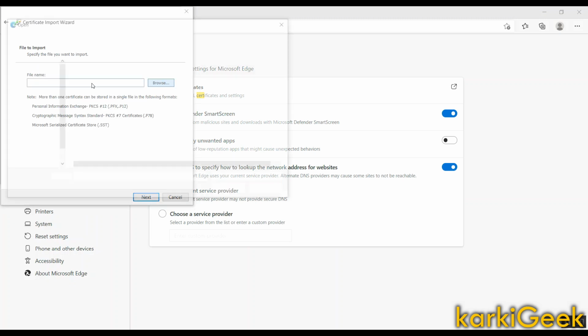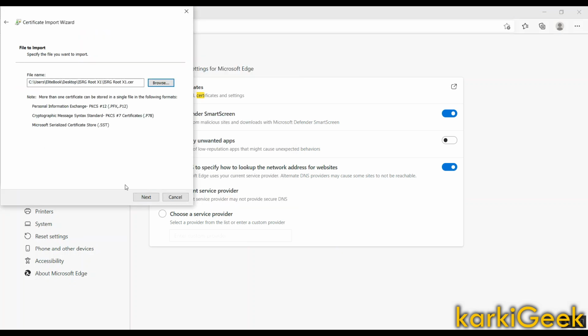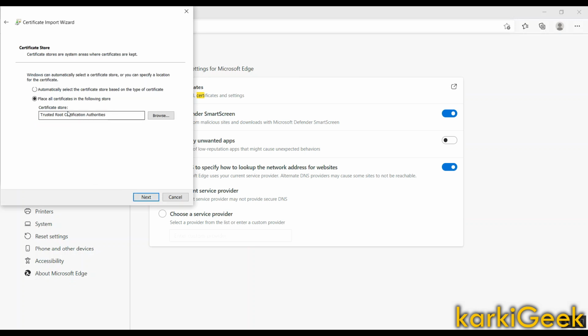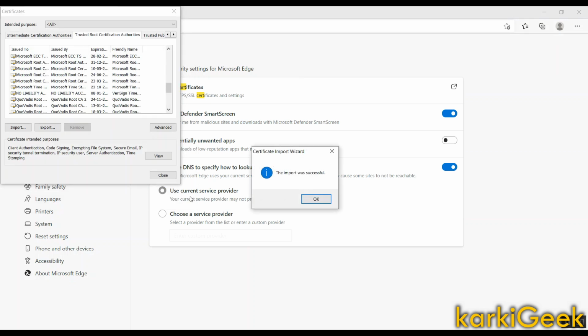Click the Browse button. Go to the location where you stored your digital certificate. In the Certificate Import Wizard completion window, verify your information and click the Finish button.